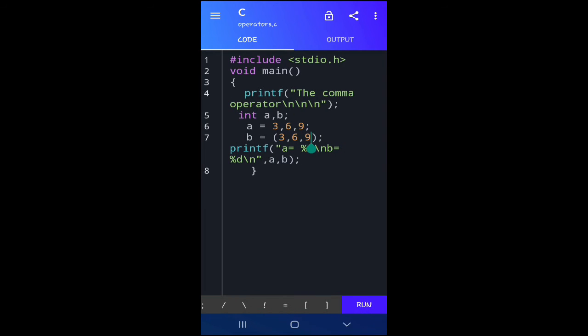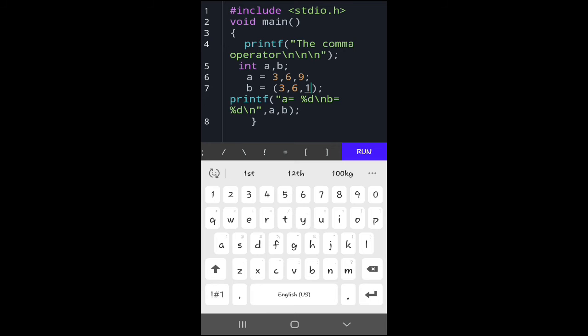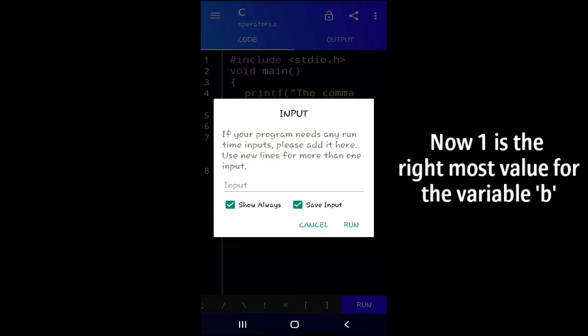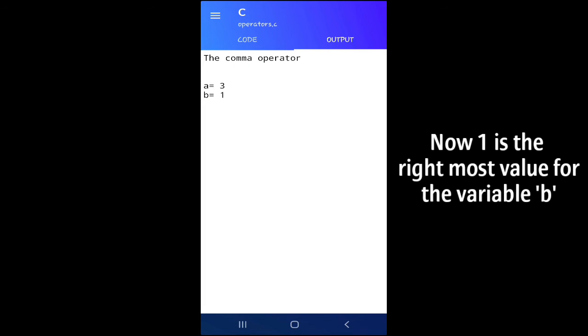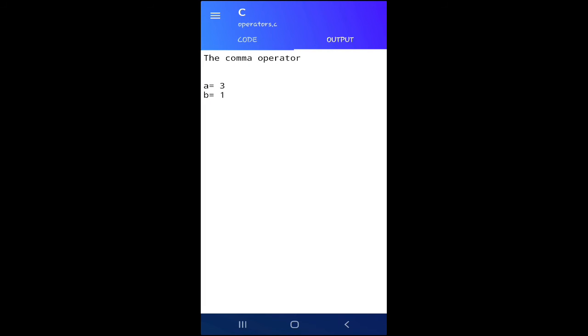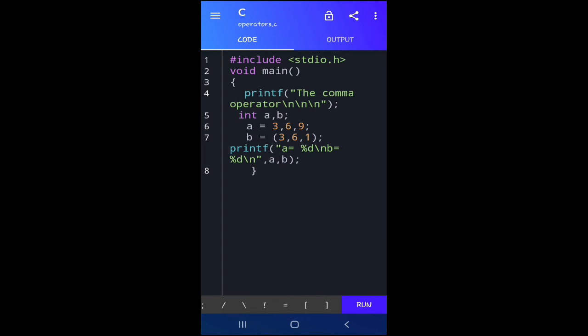Okay, here let me change this value to 1 and once again run this for you. Just see the value. Okay, now b will be 1. The comma operator returns the rightmost value. This is the simple program I have written for you to explain comma as an operator, separator, and how its least precedence works in a program.